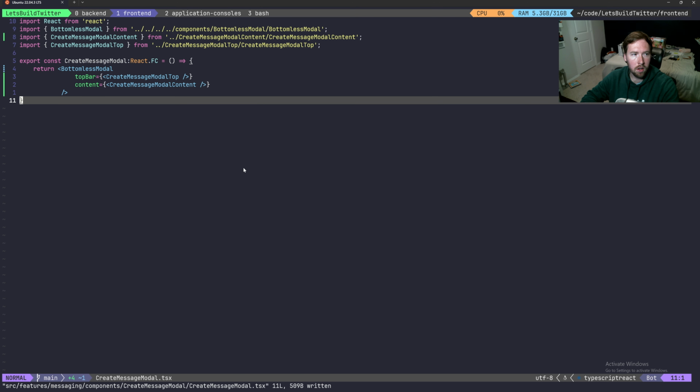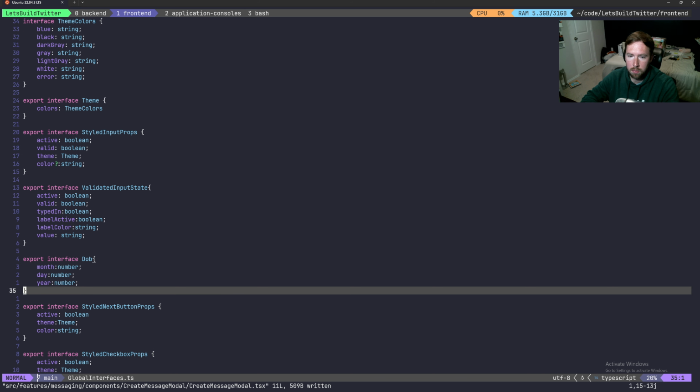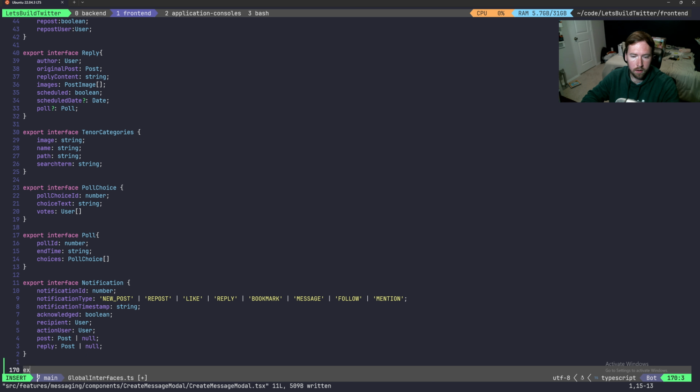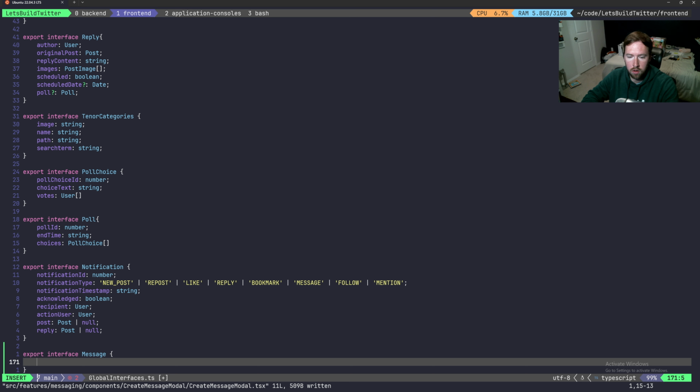To do that, we need to go into the global interfaces and set up a couple of interfaces to correspond with our conversations as well as our messages. So let's hop into global interfaces and scroll to the bottom here. I just keep adding to the bottom. These will be pretty simple. We'll have export interface, and we'll export a message. This is also just again going to be a skeleton.